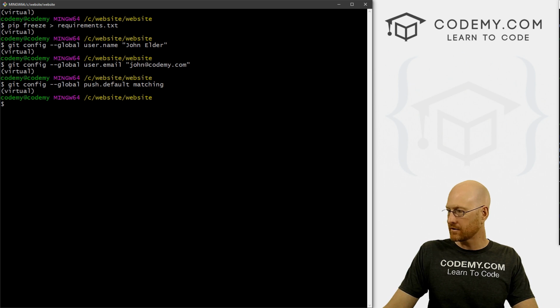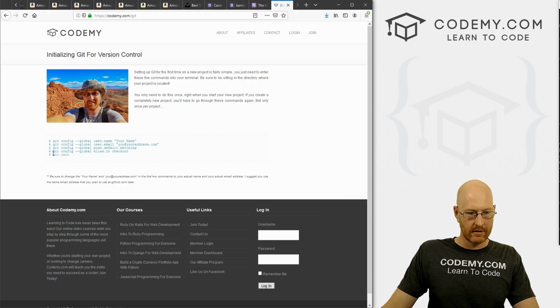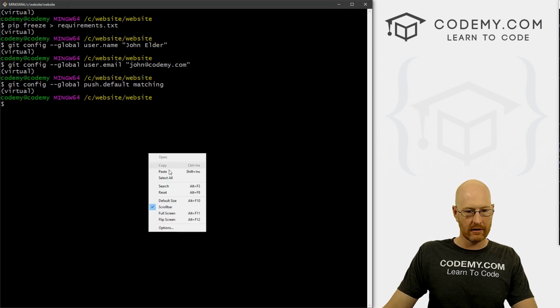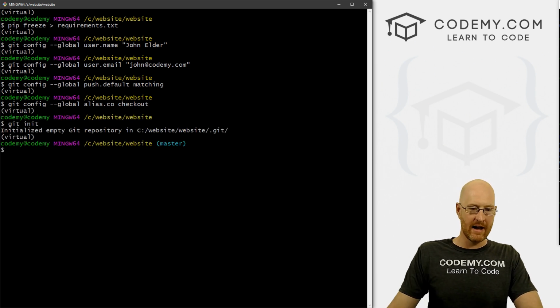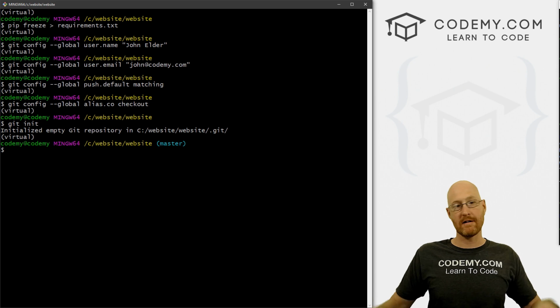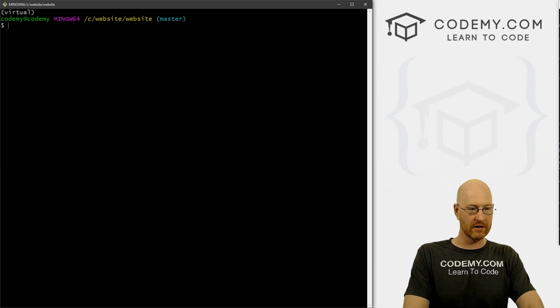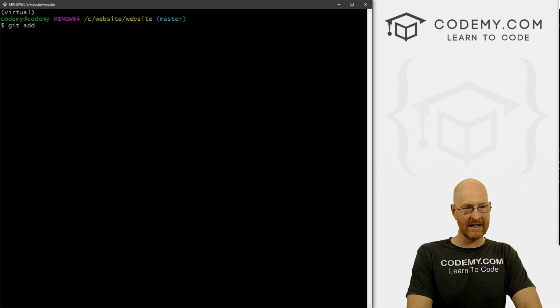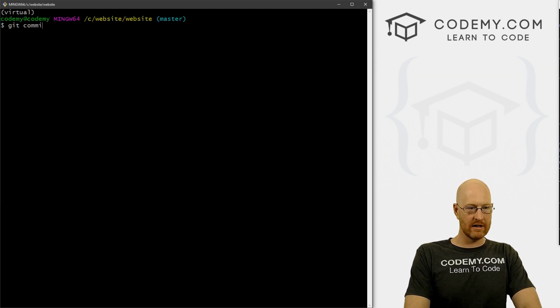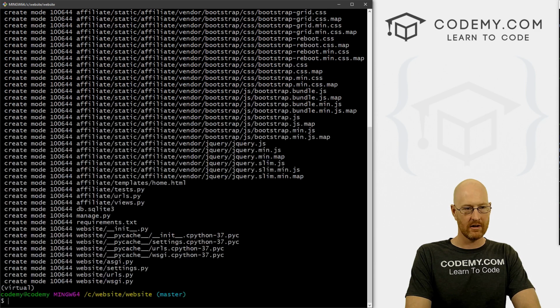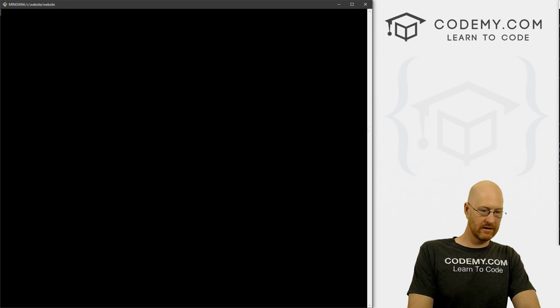Okay, almost there. Finally, this one, right click, copy, right click, paste. And then finally, git init is the last command. And you'll notice now it says master. We've created a master Git branch for our project. So let's go ahead and save our code to Git. So git add period. All right. And then git commit -am. Let's call this initial commit. Okay. So now we're good to go.